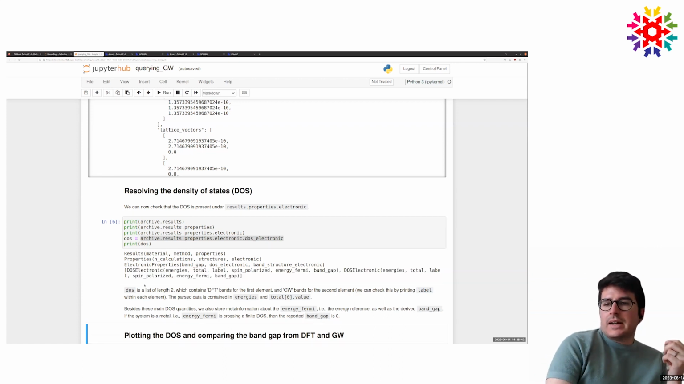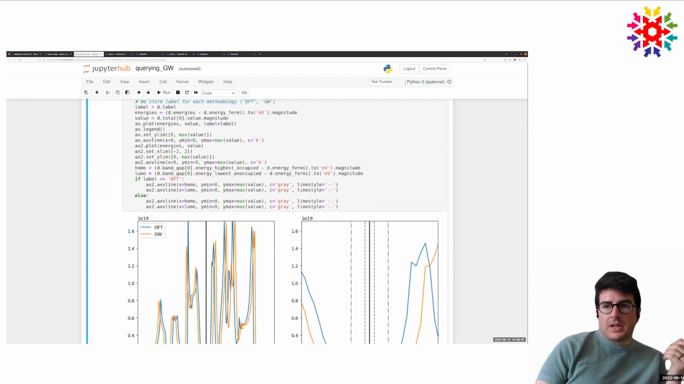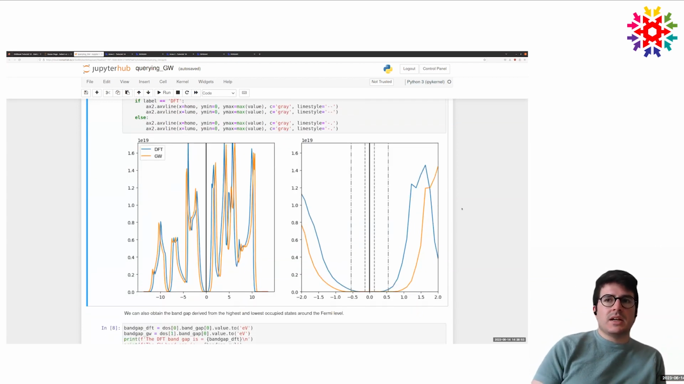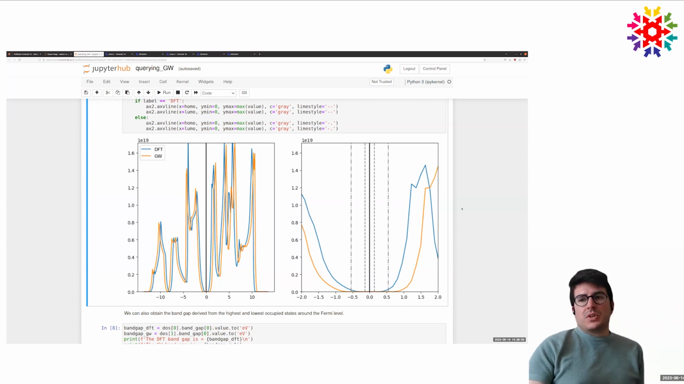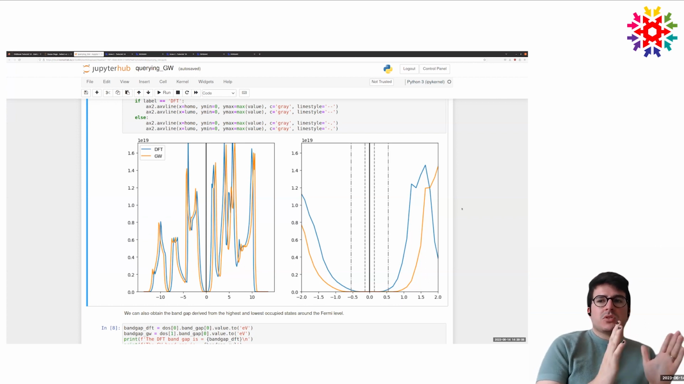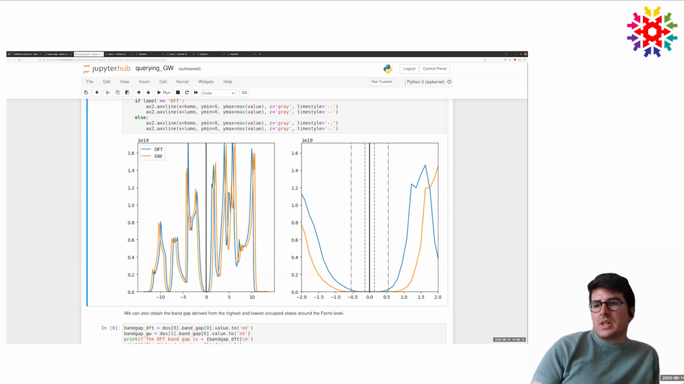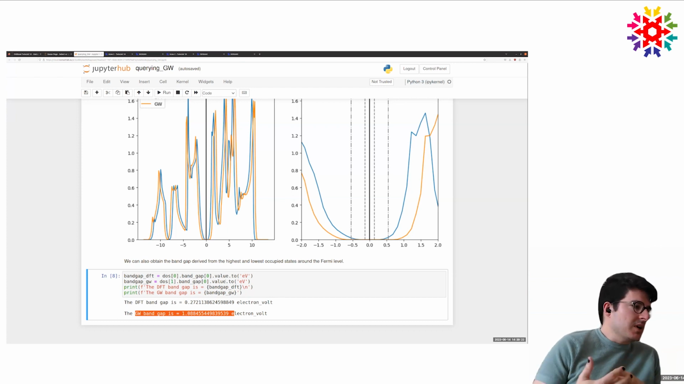Then, by just using matplotlib, I just did this plot over here. In blue, you can see the DFT density of states, and in orange, you can see the GW density of states. And you can see that in GW, when you include the screening in a more meaningful way, then you will see that the band gap opens a little bit in the system. I think with this, you can also calculate the band gap, and then it will retrieve a number which in the GW case is bigger than in the DFT, and it's even more comparable to the experiment.